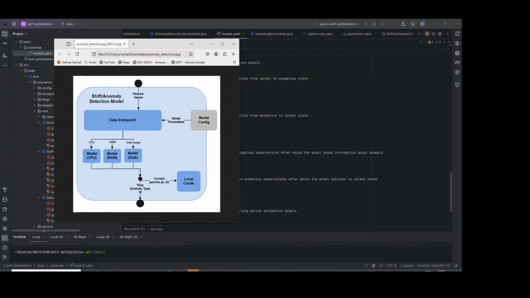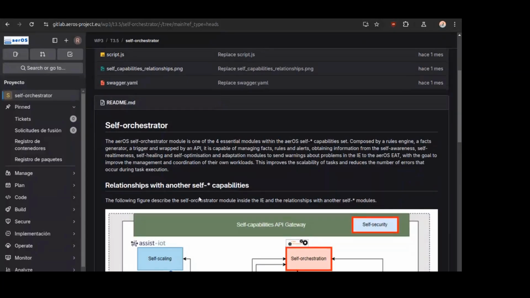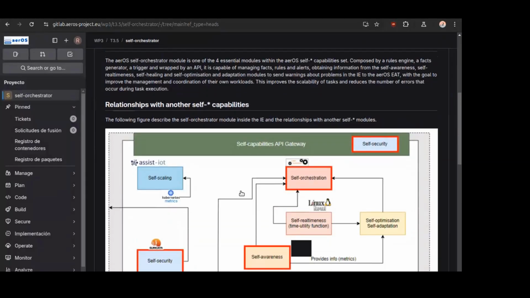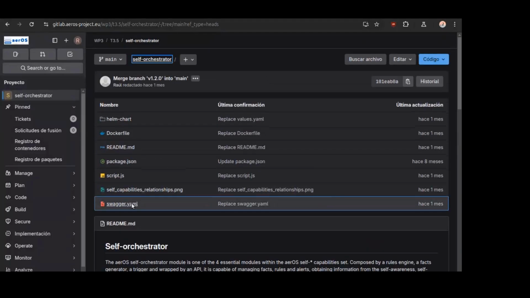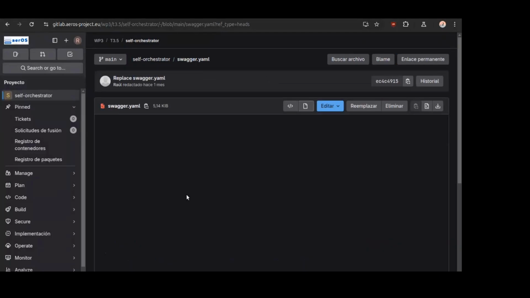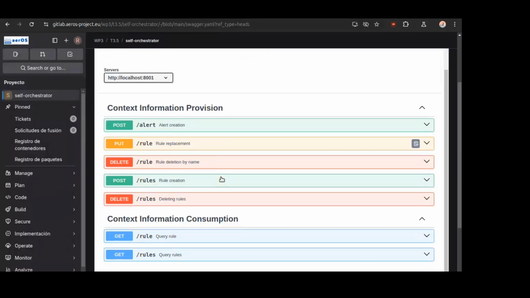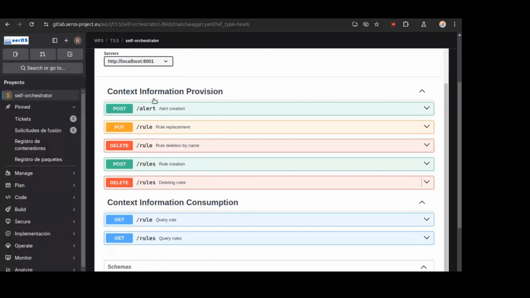Okay, thank you, Zosha. The self-orchestrator module is one of the 4 essential modules within the AEROS self-capability set. This module is composed of a rules engine, a facts generator, a trigger, and is wrapped by a REST API. In the REST API, here we have a list of endpoints related with rules and related with the alerts.